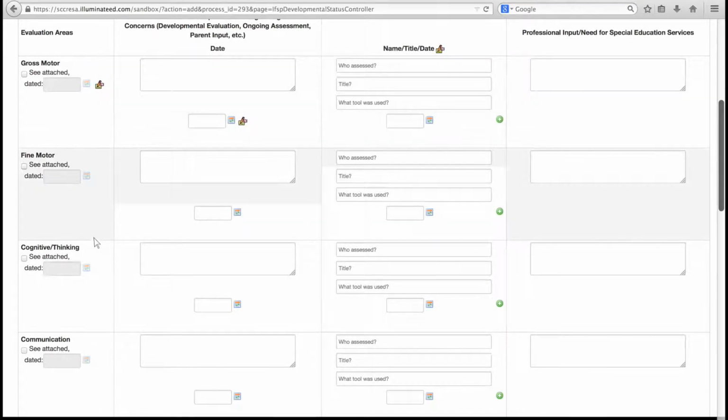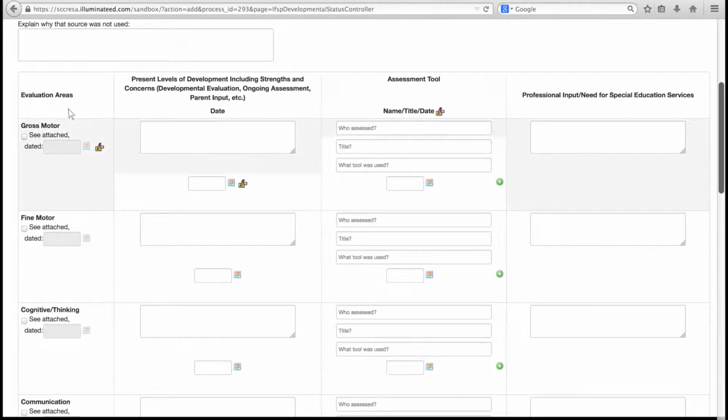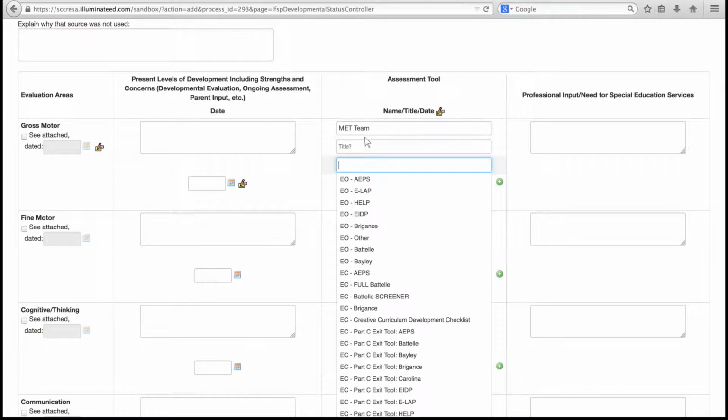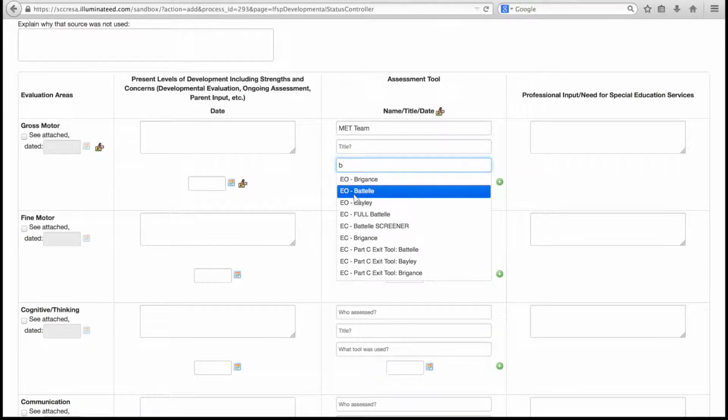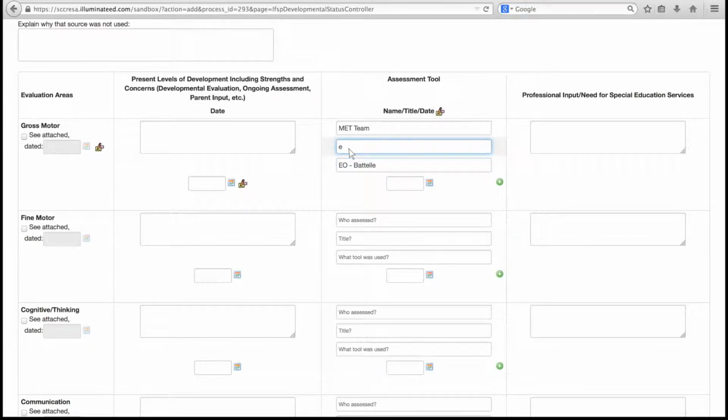As you can see, when we get into the developmental status page, we have the present levels on the left side and the professional input or need for special education on the right. In the middle, we have the assessment tool and the title and the date. So I will start entering the tool and the name. And the title will be evaluator. The date of the assessment was the 1st.